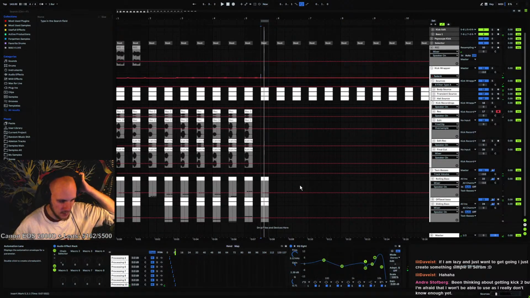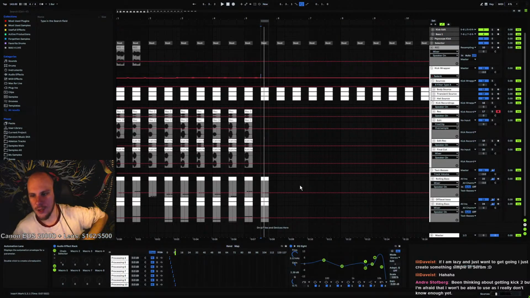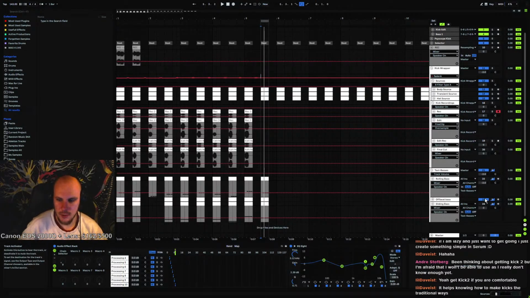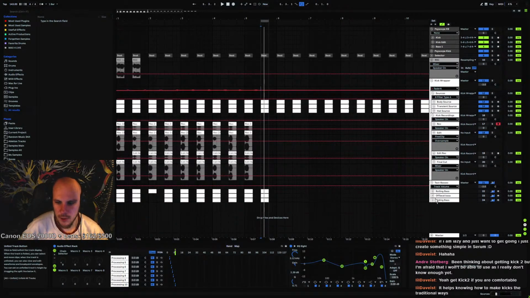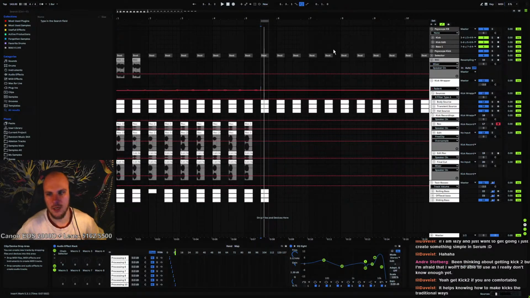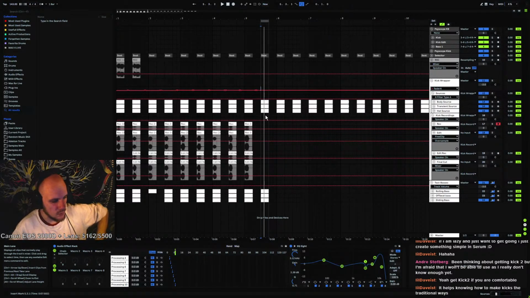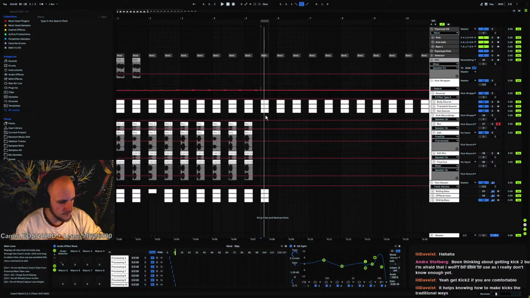Been thinking about getting Kick 2, but I'm afraid I won't be able to use it as I really don't know enough yet. Well, the only real way that you can learn Kick 2 is to use Kick 2. There's not much more that you can do outside of just using the tool to get to know the tools. It helps knowing how to make kicks the traditional way. Yes, that is true.